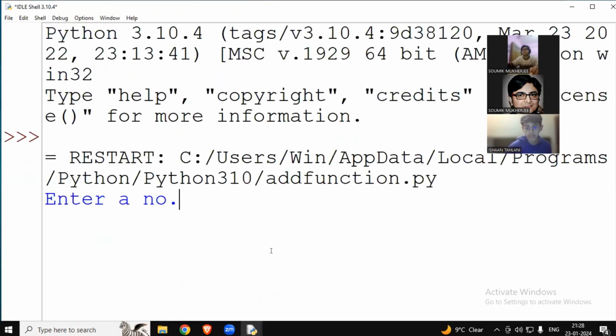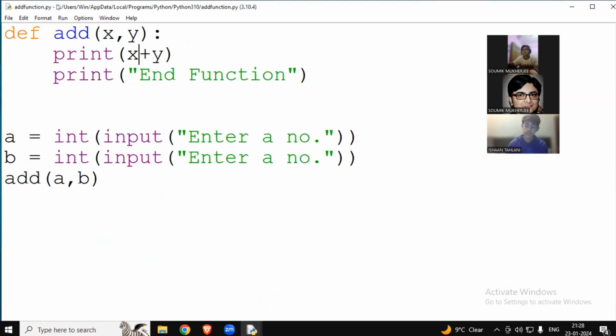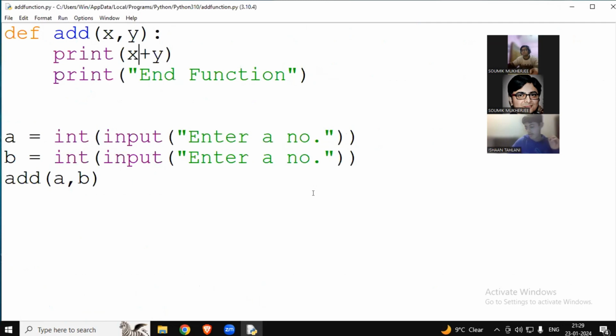हाँ, क्या लिखा है? Enter a number. चलो, tell me any number. 25. Enter another number. 35. 55. Answer is it correct? So 60. Is it correct? Yes, correct. Now I am going to run this program once again. Again it will ask you a number. Because of the large font, it is very difficult to see.